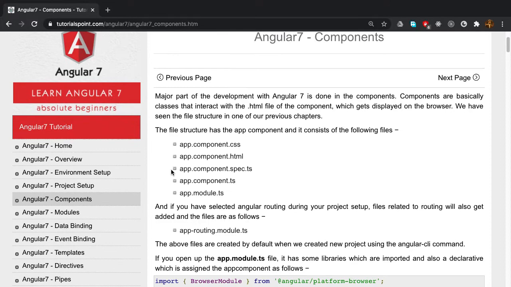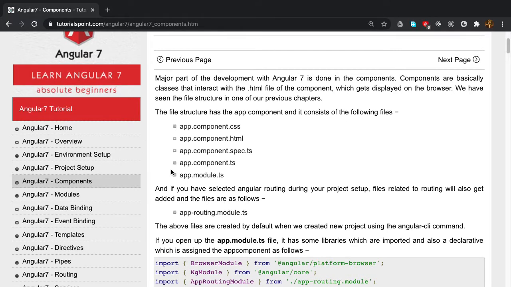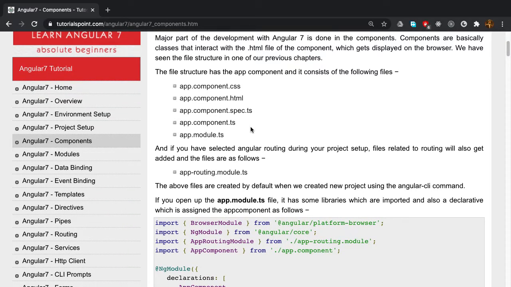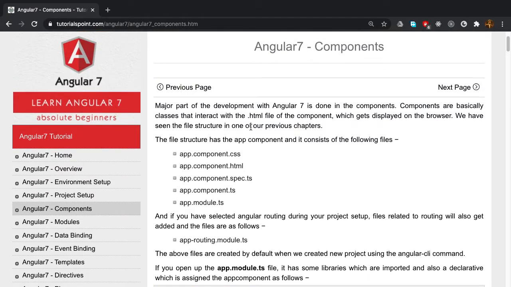I'm using Tutorials Point for Angular basics. They are using the Angular 7 version, but it is the same. I'm using the current latest version. First of all, we're going to talk more about components. Components are the building blocks of Angular. Components are basically classes that interact with the HTML file, which gets displayed on the browser.